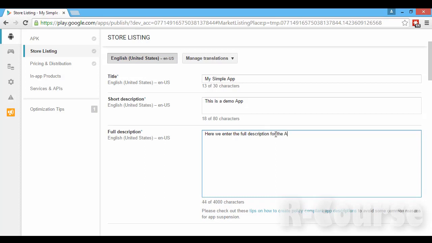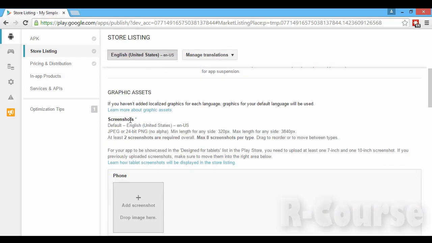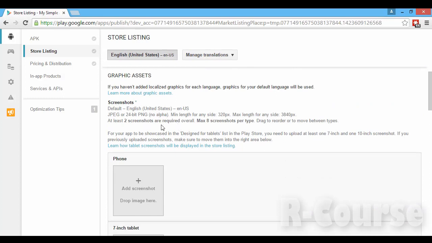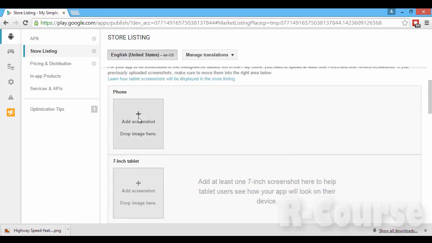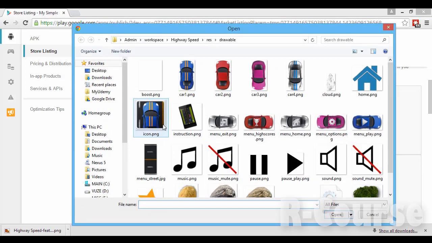Next are the graphic assets. These are represented by screenshots of your app. Minimum 2 and maximum 8 screenshots are accepted. We'll start by providing the screenshots for the phones. I will select some screenshots took from another application for demonstration purposes.